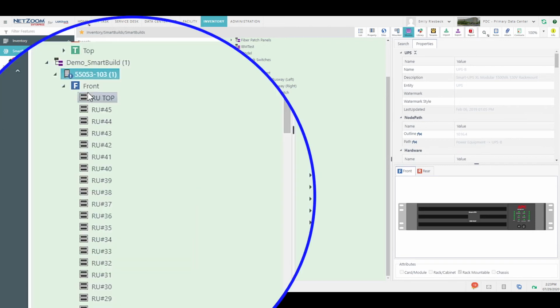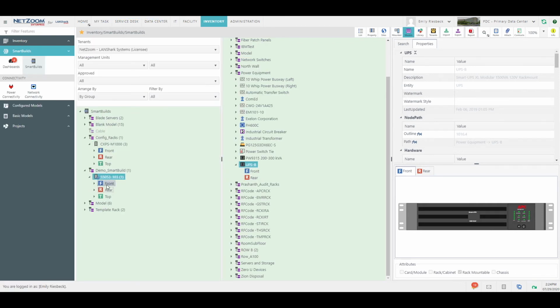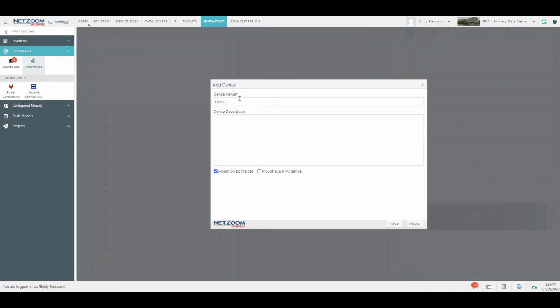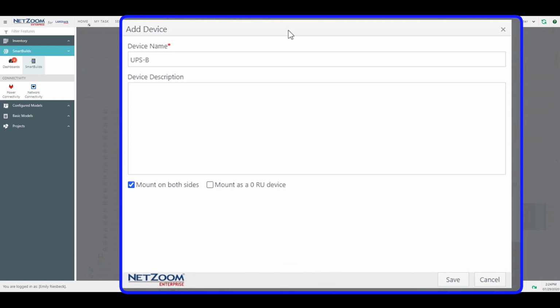Now, you'll notice that we have not only the front RUs, but also the rear RUs for this rack as well as this device. NetZoom allows you to install your devices in your racks any way you choose, but for now, we'll keep things simple and install the device to the front of the rack with the front of the device facing outward. Navigate to the RU you want to install it in and click and drag the view. We'll start with RU1 in this case. Be aware, your smart build must be unapproved to add devices to it. Notice that the Add Device pane has popped up.